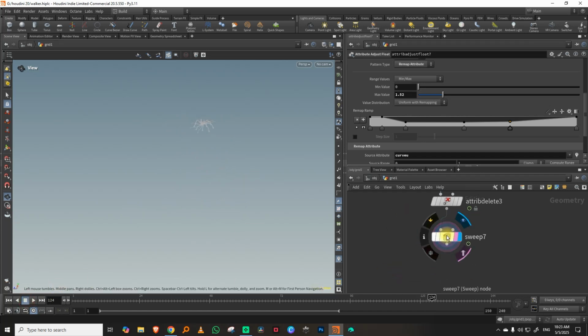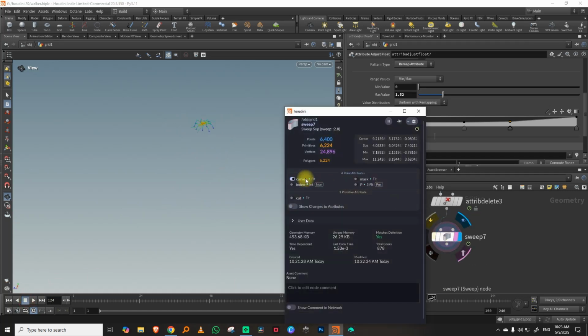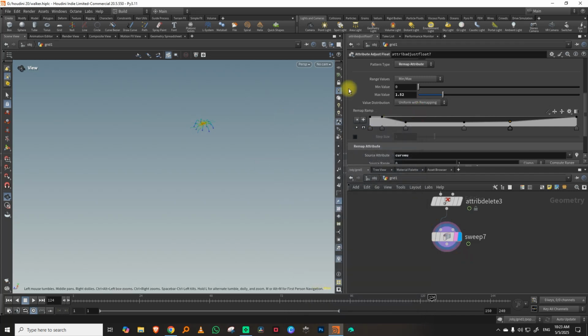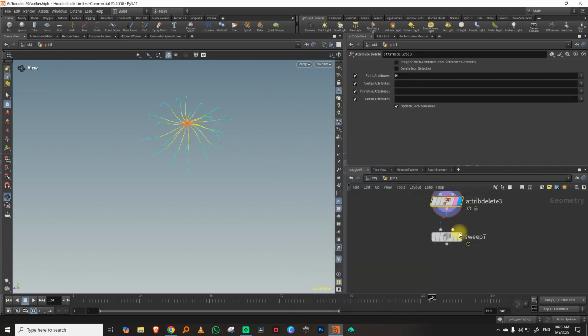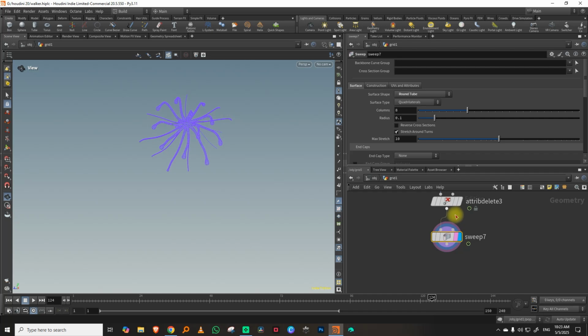Yeah, let me just visualize the curve view if I can. It looks better with curve view. And if you don't want to do a sweep, you can also just do a width.